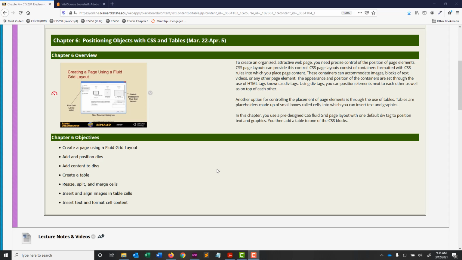Welcome class back to Chapter 6, Positioning Objects with CSS and Tables. This lecture video will cover our second lesson, which is Add and Position Divs.